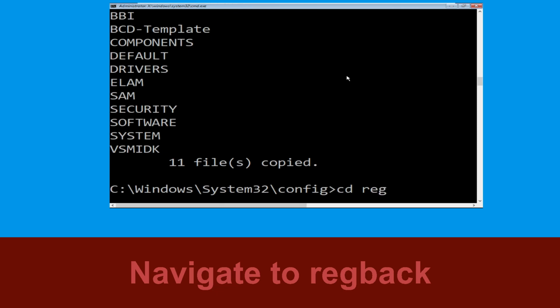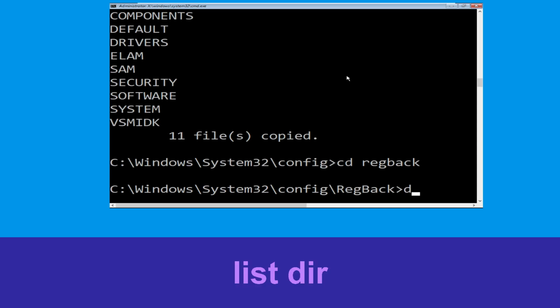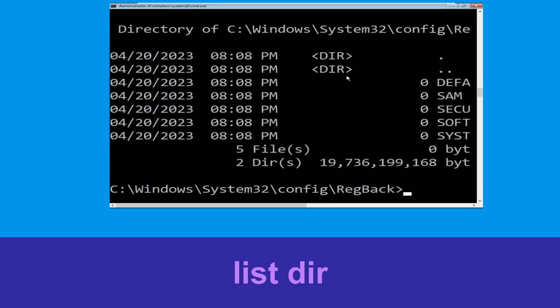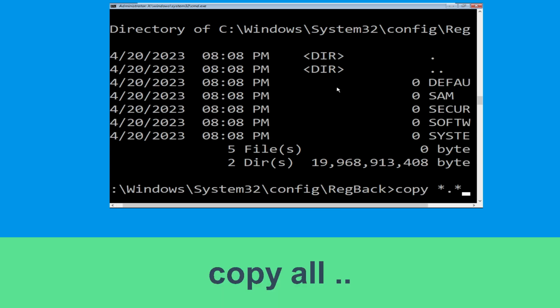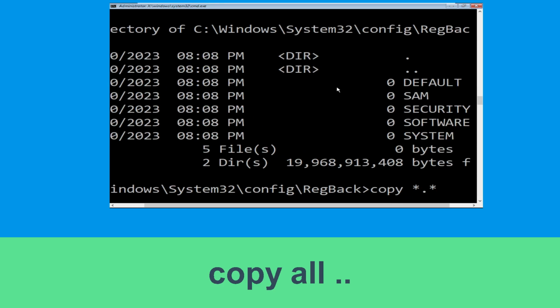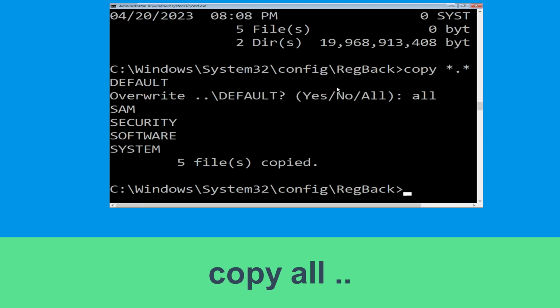Type in cd space regback and hit enter to execute the command. Execute this command. Type dir, then simply hit enter. Now execute this command. Type in copy space ** space ... and then hit enter. After that type all and again hit enter to execute the command.